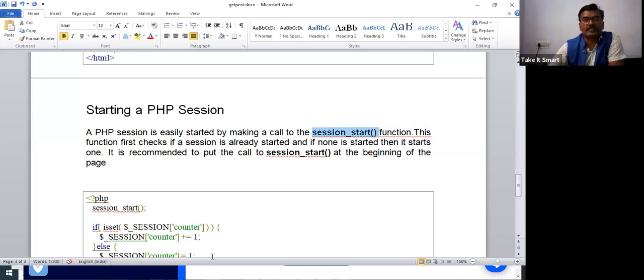So what is the use of session_start? You are active in the class. You listen and understand. Here in a session variable, we can create some variable. We can assign some value. And when we go from one page to another page, we can get those values.